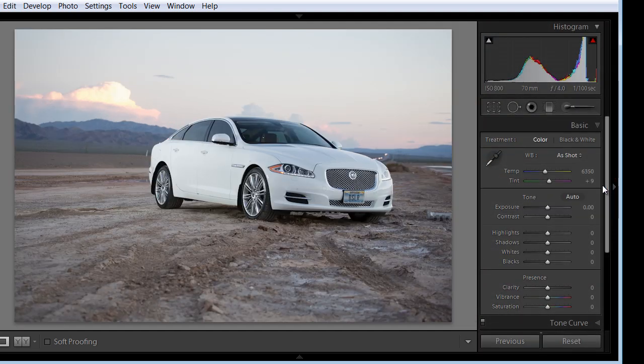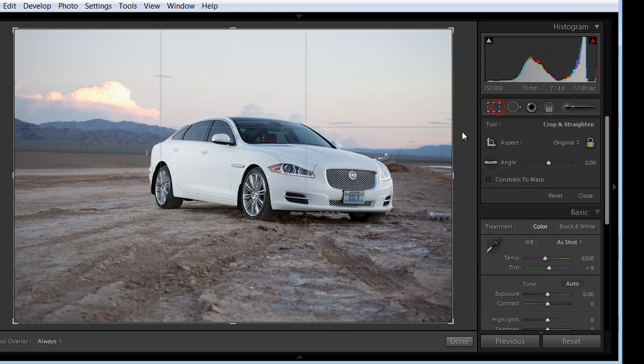Okay, so you can do overall adjustments by using the sliders here, but if you want to get more localized or more creative and have control over the image, you might want to use the adjustment brush. But before we jump into the adjustment brush, we'll crop the image to get it to look a little better.